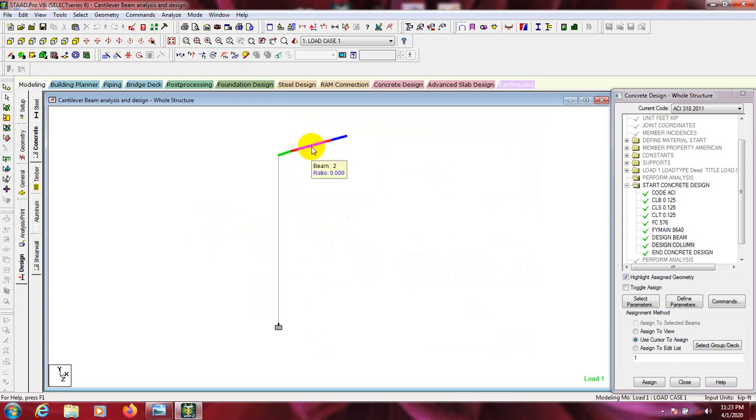In our next video I will show how we will design a circular beam, and how we will analyze and design that.